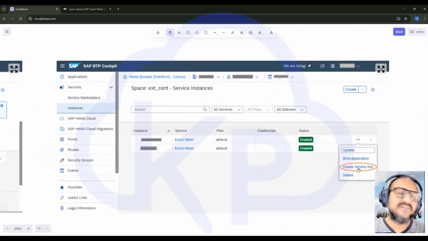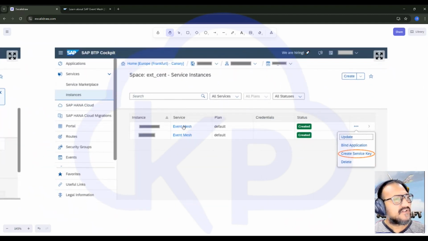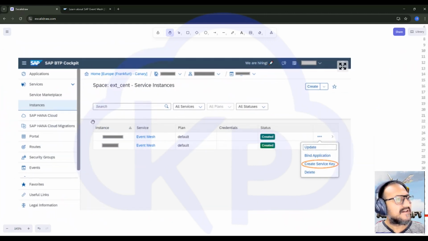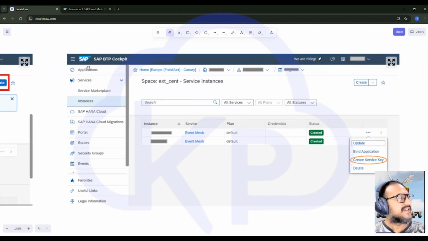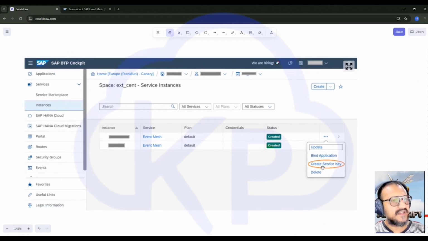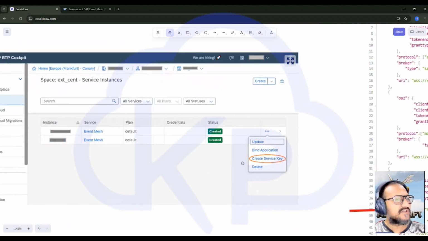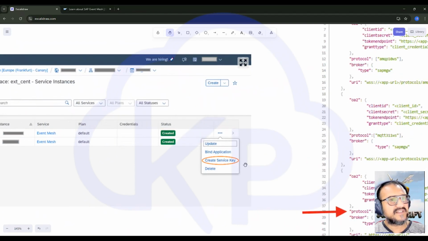So this is the landing page of the event mesh for your specific client. So here you will have, sorry, it's not the landing page for the specific event mesh. It is for the BTP cockpit. So here, after creating the instance and before launching to the event mesh, we need to create a service key as well.